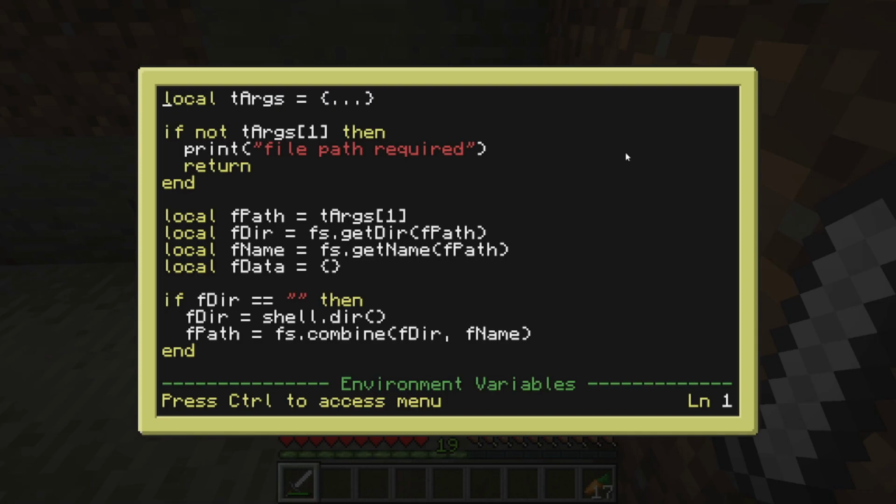All right, I've been working on the path implementation for a little bit now, and I think I've got it working. So the first thing that we're going to be doing is checking to see if a file path was actually passed to the editor. And if there wasn't anything, then we are going to say that a file path is required and return to the shell.